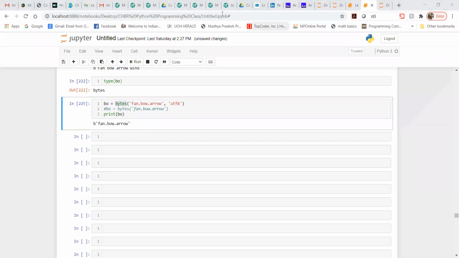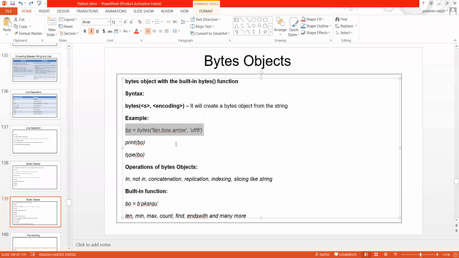Okay, so now let me go back to the same point. You can see we have specified. So what it does is it creates a bytes object from a string, and this is exactly the example I have explained to you guys.